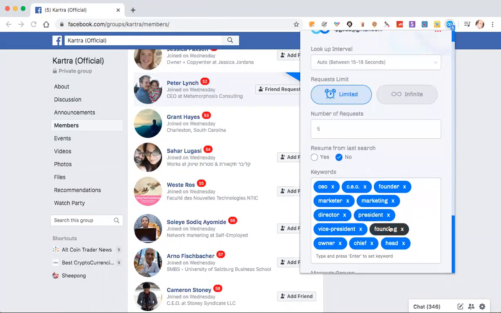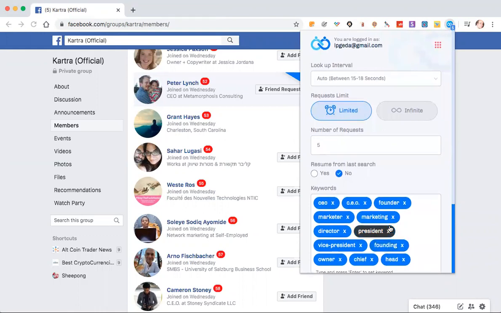The messages were sent and the friend requests were sent to those people. Good targeted. I've targeted additionally with keywords, but you'll be targeted just being in the groups, perhaps that are your target market or your target audience that you want to network with or connect with. So that is how you do that.